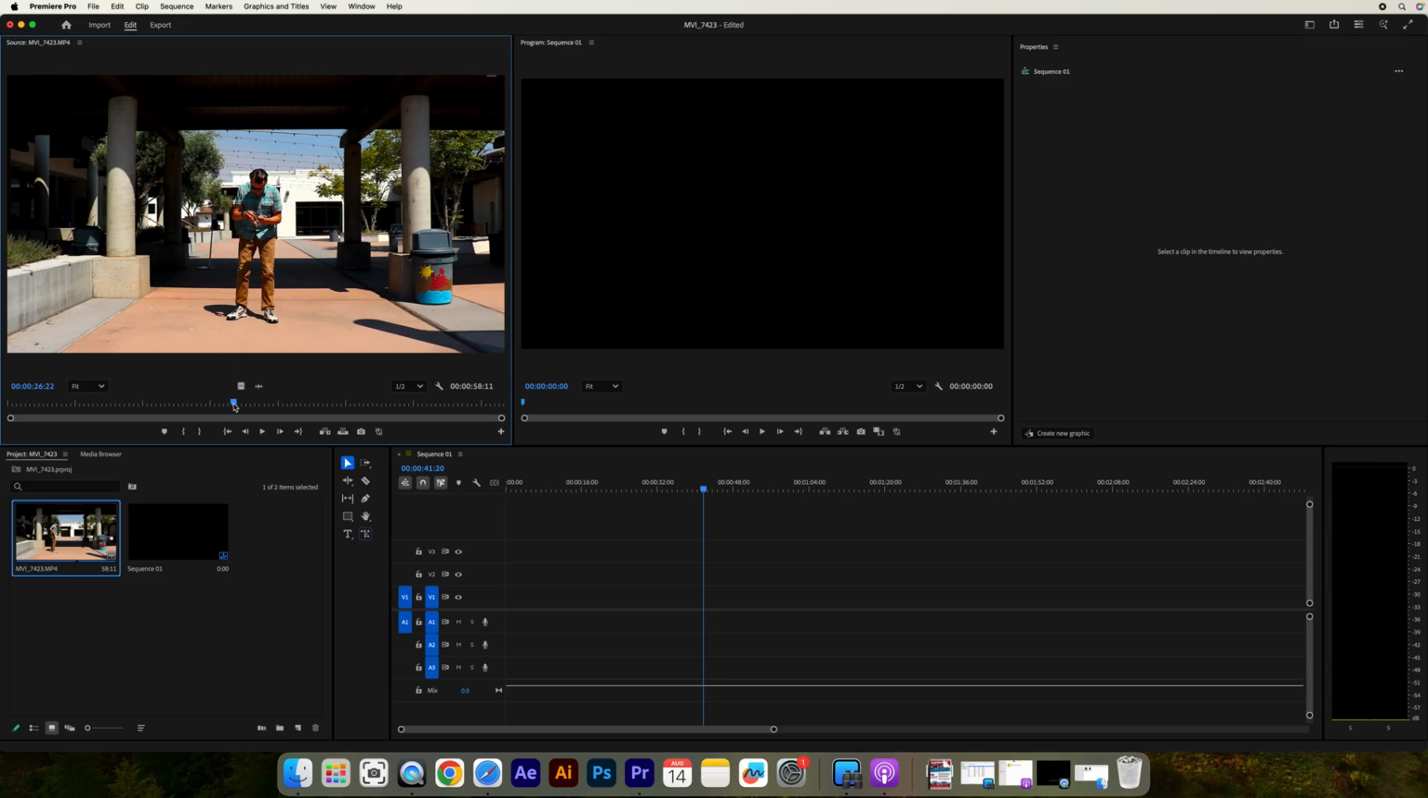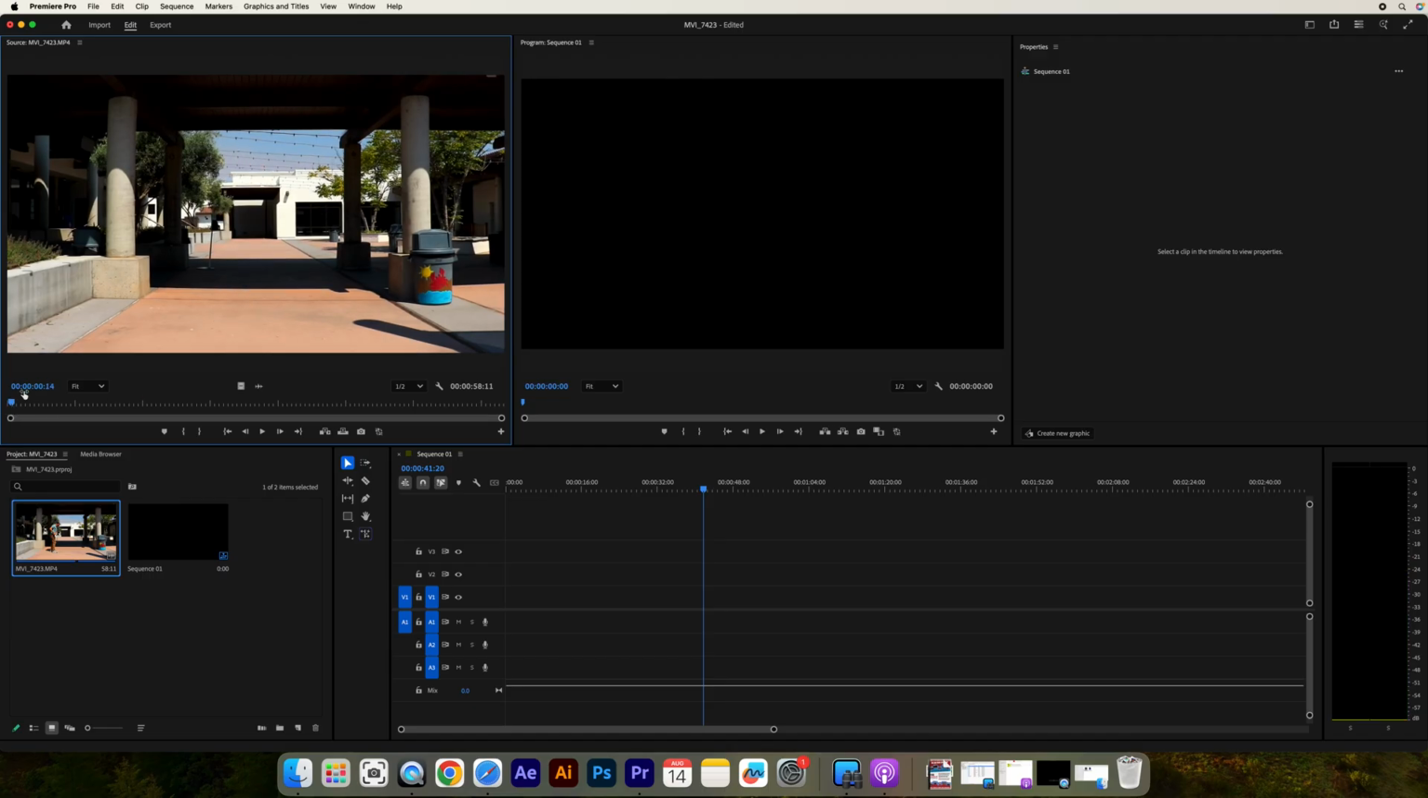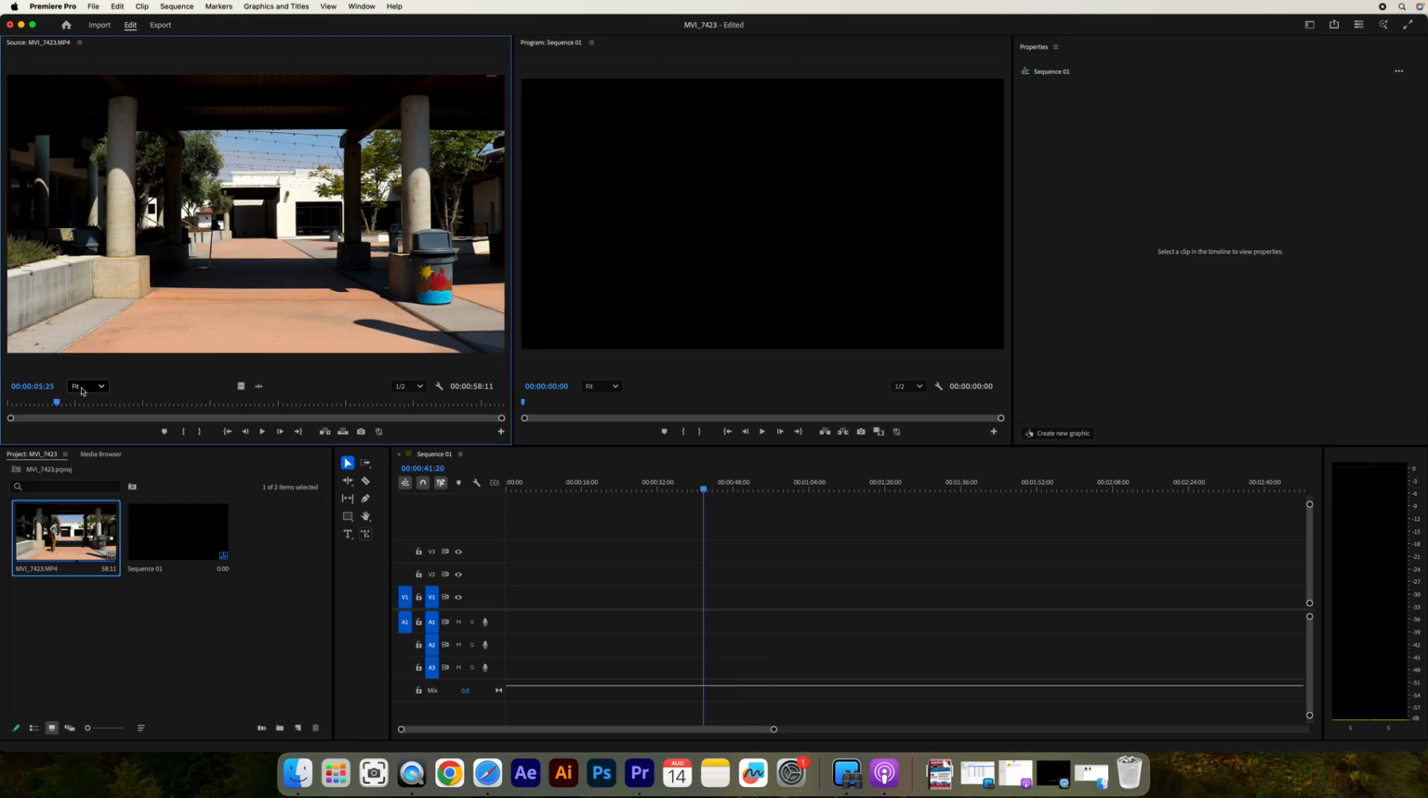There are a couple of ways that I can navigate this. I can drag my mouse back and forth and watch the footage move in rapid succession. But I can also use some keys on the keyboard. I'm going to use the letters J, K, and L. If I hit L, things are going to start moving forward. If I hit K, it's going to stop. If I hit J, it's going to go backwards. K stops.